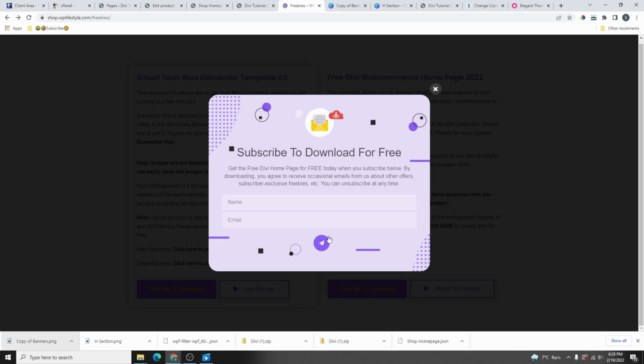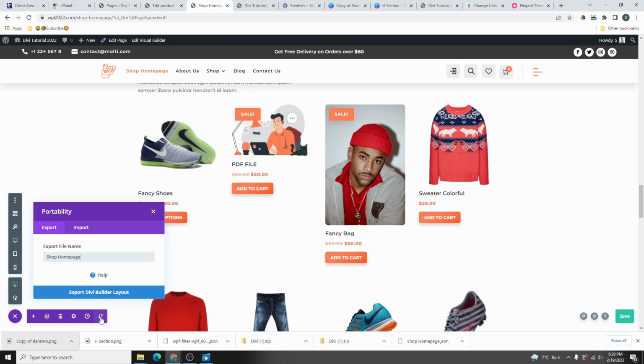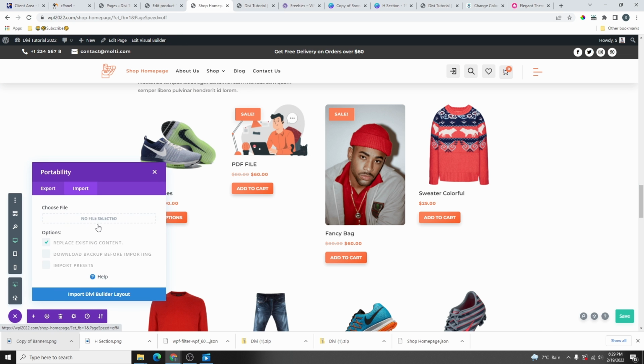Go ahead and unzip the folder, and inside the folder you will see the same JSON file that I have here. This is the shop home page. That is what it's called. You can go ahead and grab it and upload it right here. So I'll show you how to do that quickly. So what I can do here is you can go ahead and click on this portability button here, and then you can click on import a template, and then you can grab that template like this.